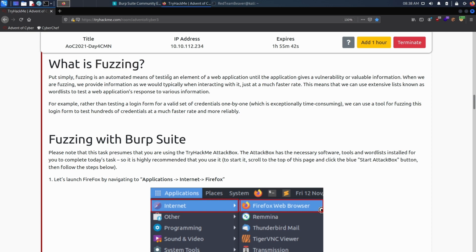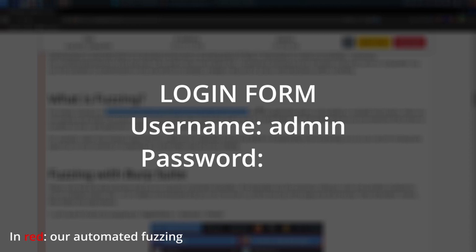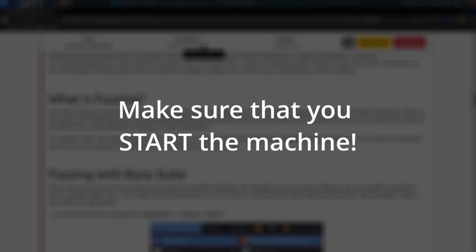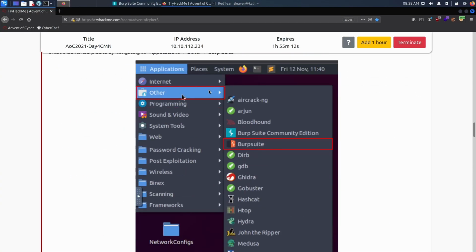And so what is fuzzing? Fuzzing is what we'll be doing with the Burp Intruder. Fuzzing is basically an automated means of testing an element of a web application. So what does that mean? Well, in our case, we will have a login form that we will send data to, and we will automate our requests, right? So for example, here, I already have the website open. So let's dive right into the practical part and I will show you all about it.